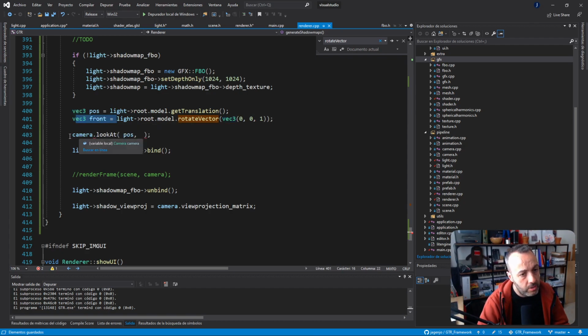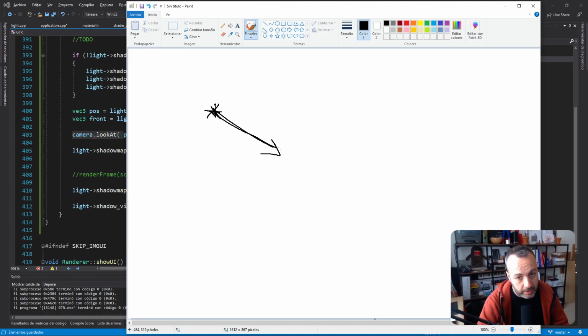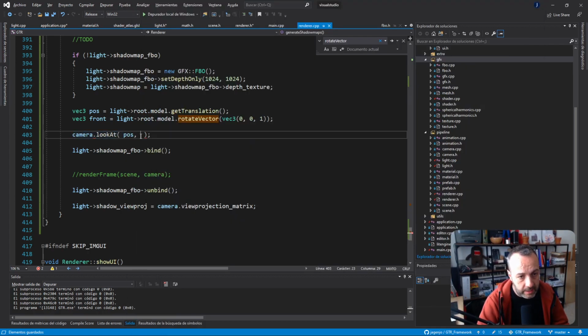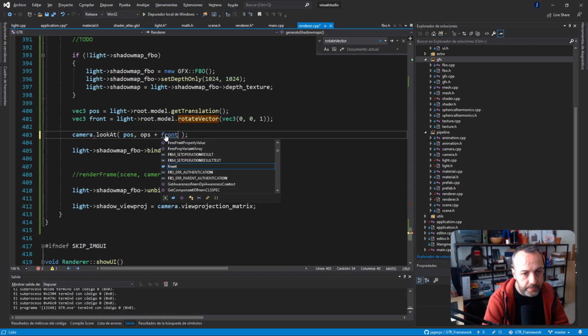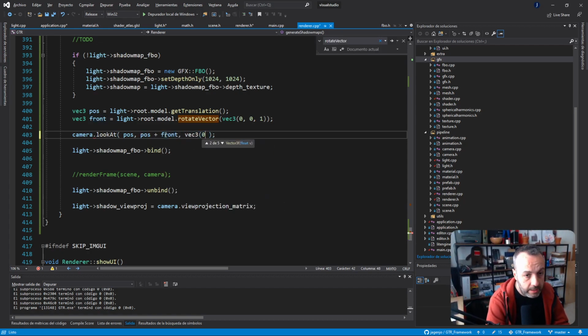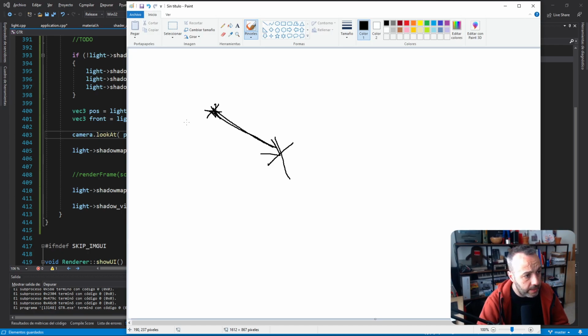But the camera look at doesn't need the direction, it needs the point where it's looking at. So it doesn't need this vector, it needs this position. So that means it's pos plus front. Okay, and finally the up vector is usually 0, 1, 0. Because remember that when you specify the camera, you have to specify the up vector. In 99% of the time, the up vector is 0, 1, 0, so everything will work fine.